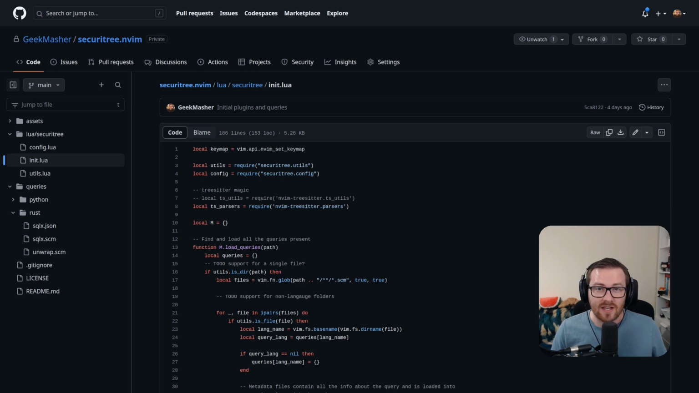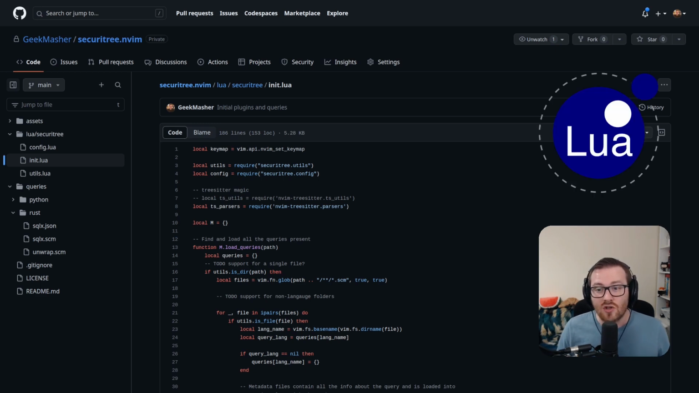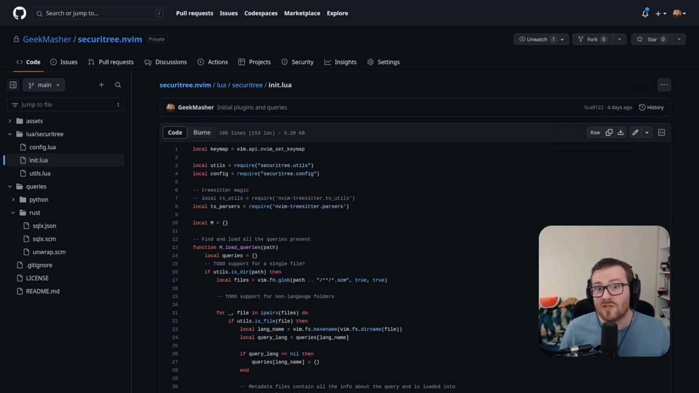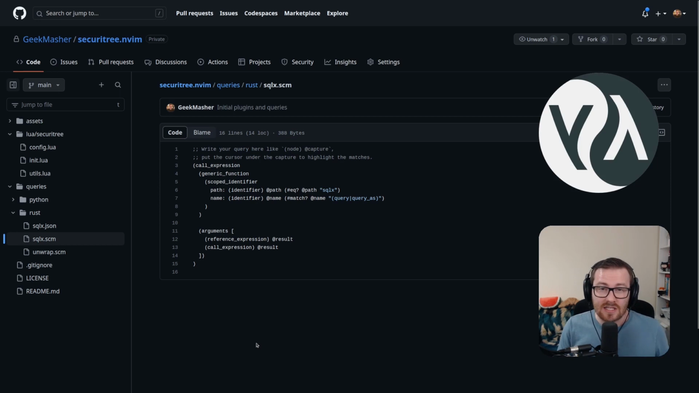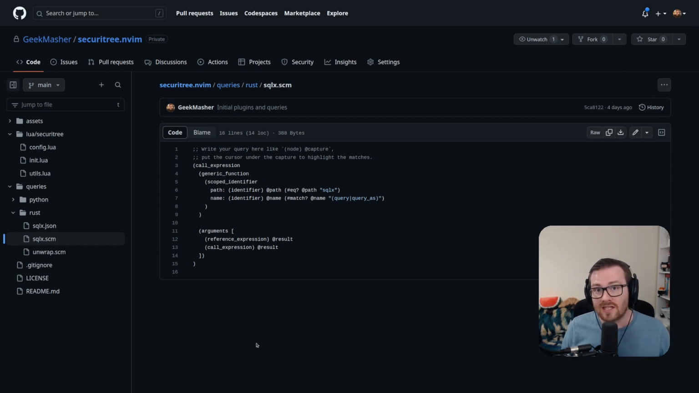Like most Neovim plugins, it's written in Lua, and you can contribute back to this part or add support for new features. Or if you want to write your own queries, you can write them in an S-expression or Lisp-like syntax, where you can explicitly pinpoint exact locations that you want to explore in your code.